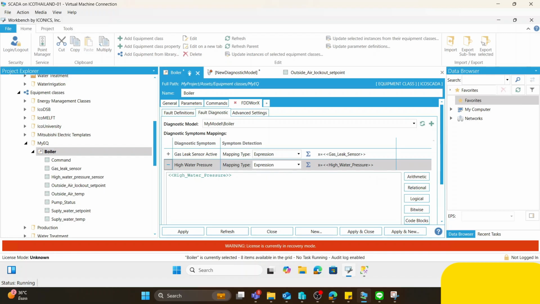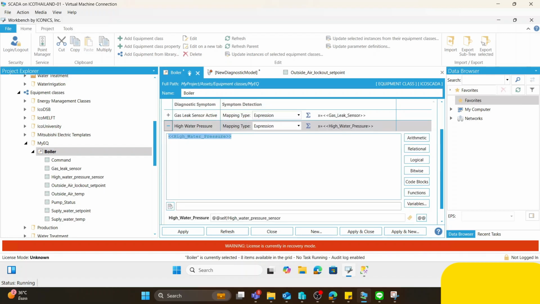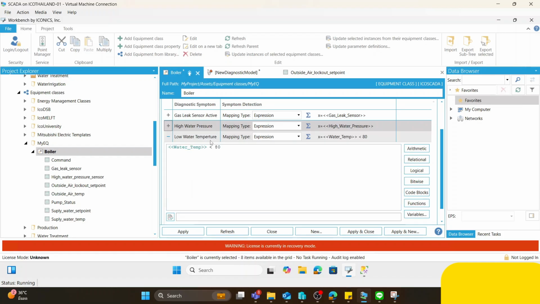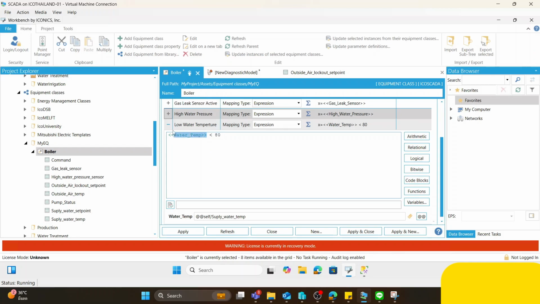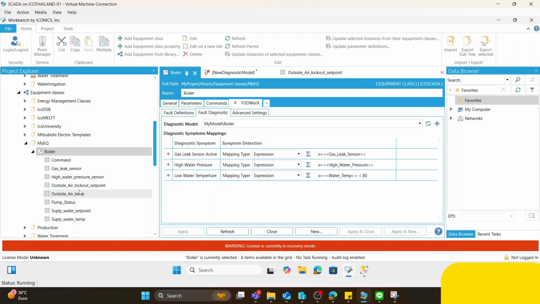For the symptom high water pressure, I just use the alias and link to the property of the sensor. And for the low water temperature, I use the alias and compare to some constant value. In this example, if the water temperature is less than 80, it will be a symptom. And I have linked the water temp alias to the property of the boiler itself. Now we have the property of the equipment class, and we have applied the FDDWorks.